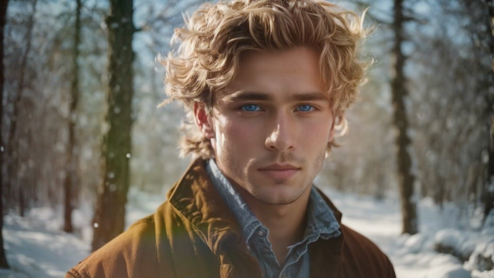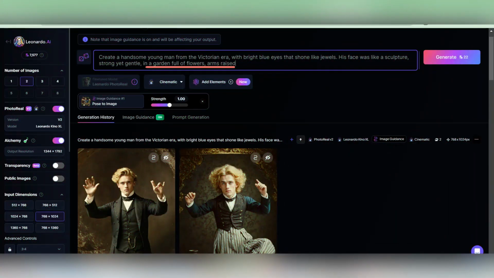Notice how similar the faces and features are. I even tried putting him in a forest, and it did not disappoint because there he is again with the same face in a forest. So all you need to do is tweak the last part, and you're good to go.